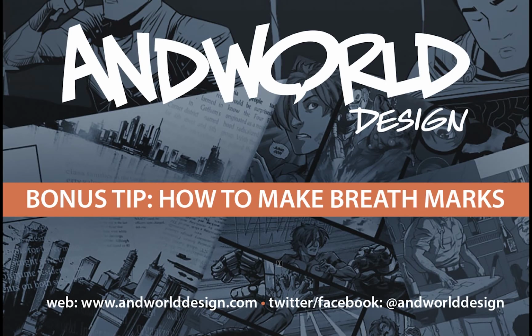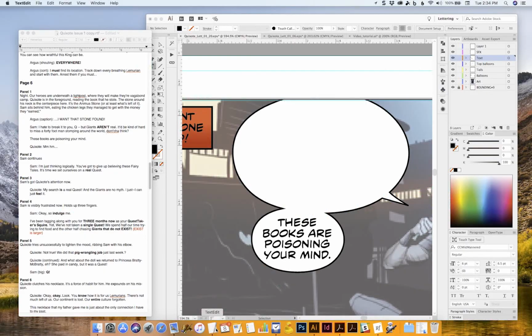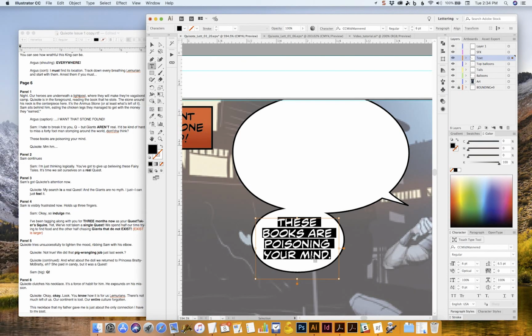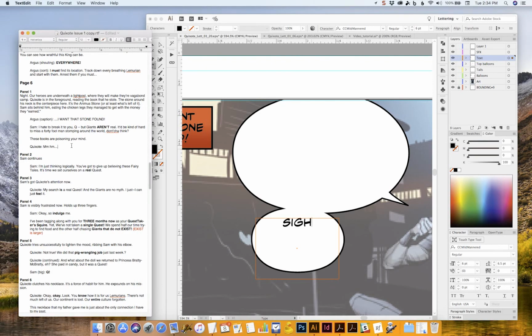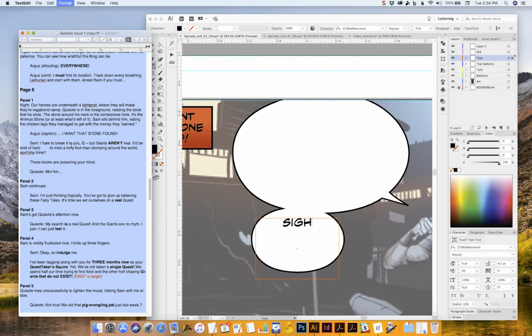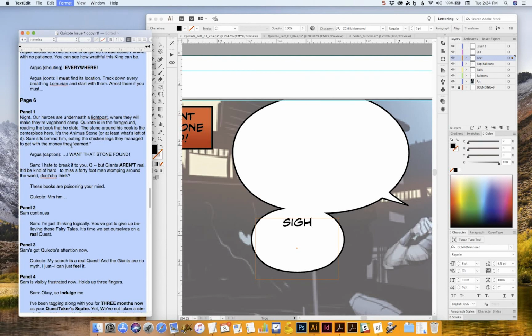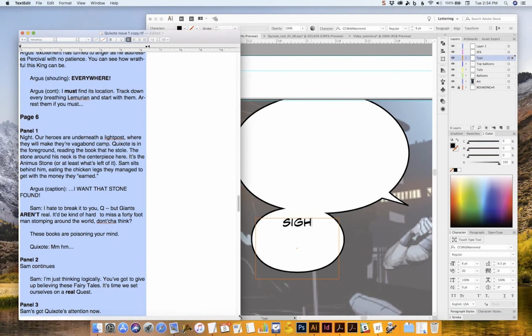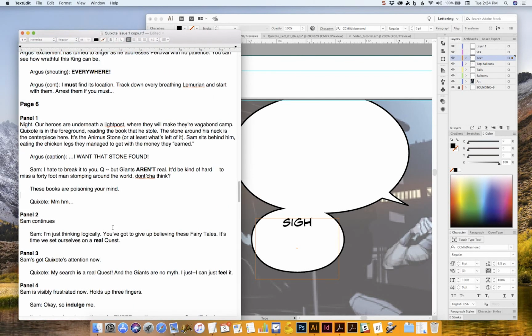Bonus tip, how to make breath marks. So here I just want to give you guys an extra tip. It's how to make the breath marks or whiskers or whatever you might call them. Basically the things that go around things like sighs or huffs. Let me just bump this up so you guys can see what I'm doing here.